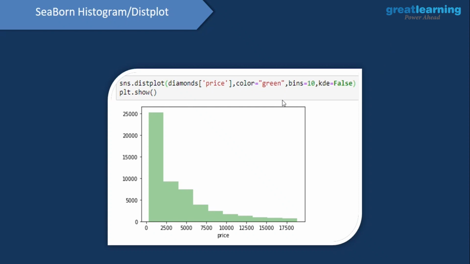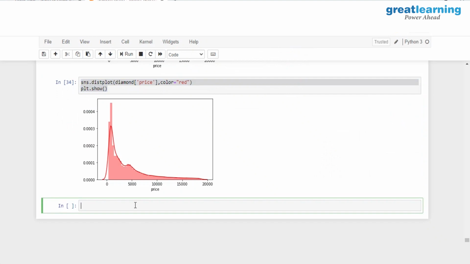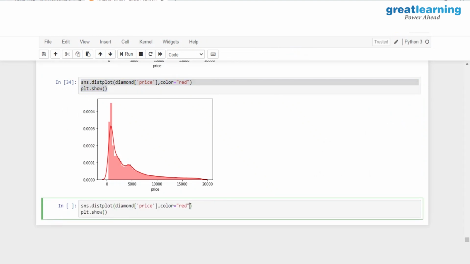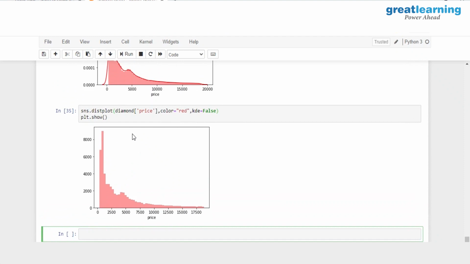And we can also go ahead and vary the number of bins which are present. To vary the number of bins, I'll use this attribute called bins, and over here I'm setting the number of bins to be equal to 10, and I'm just setting the color to be equal to green. I'll select this over here, I'll paste it, and I'll set KDE to be equal to false.